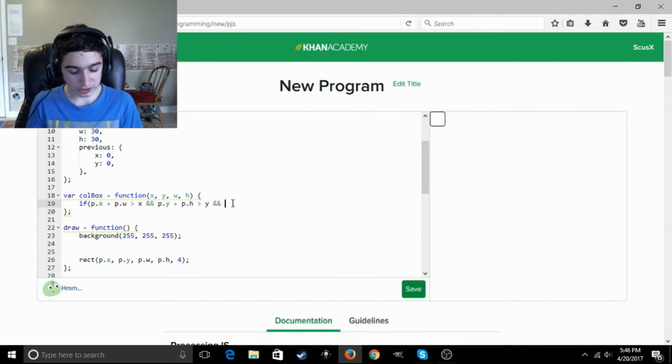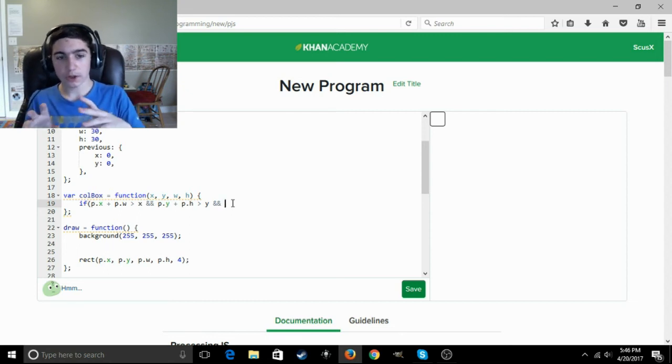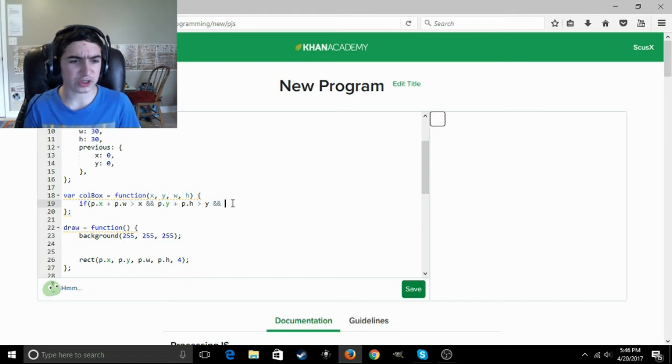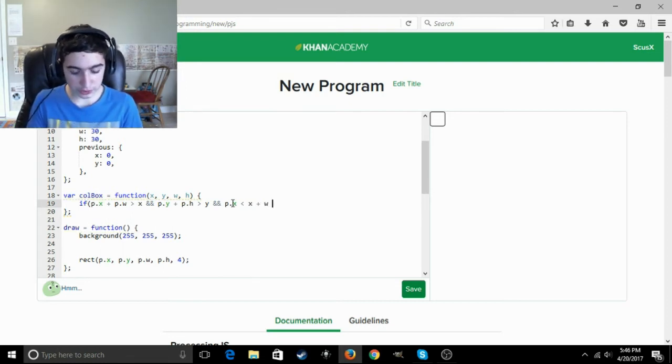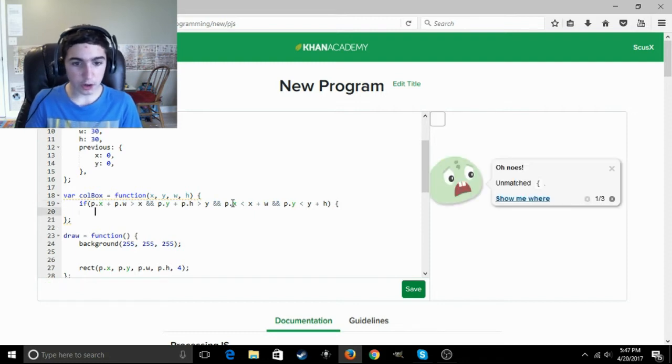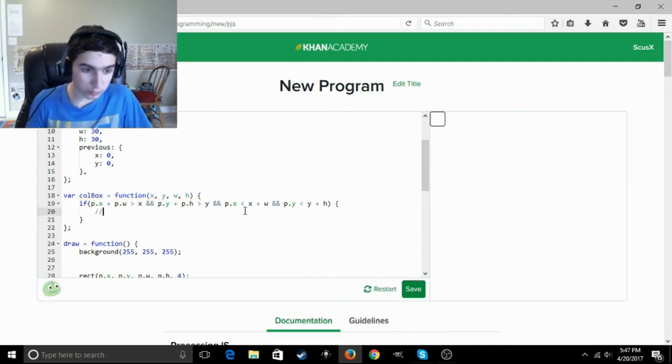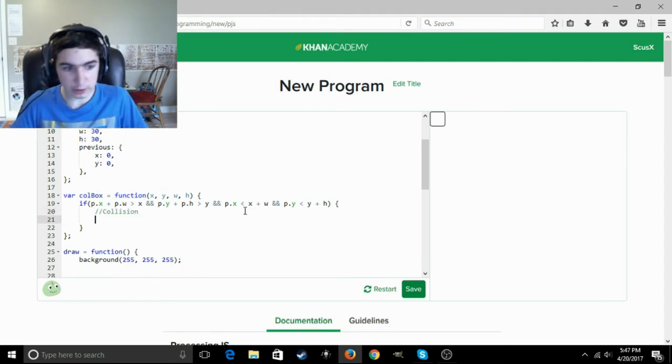We're also going to need to detect if the player's beyond those two points, then we know that the player is to the bottom right in the collision box sense. But in order to know that they're overlapping, we also need to check the other sides. So that's simple. We just say p.x must be less than x plus width, and p.y must be less than y plus height. And if all of those are true, then we have a collision, which is essentially the player and the block are overlapping.